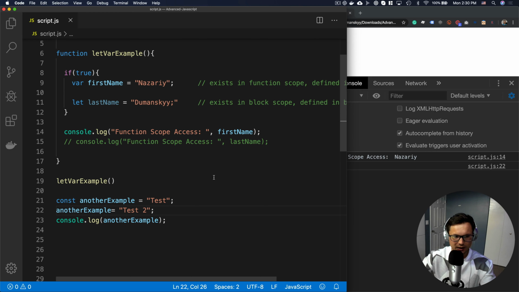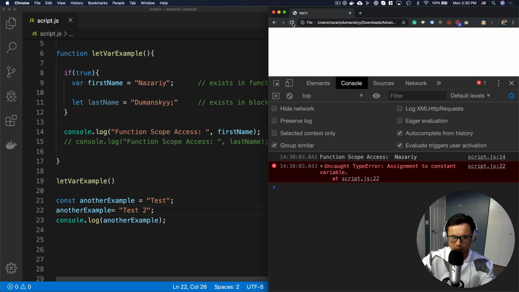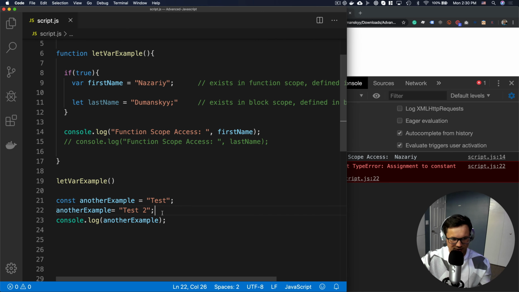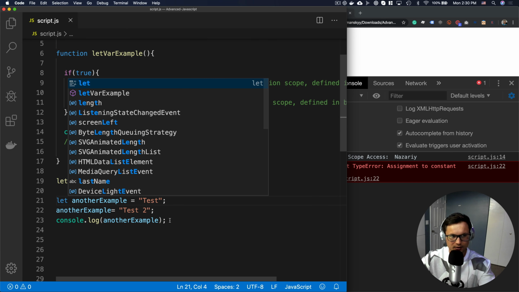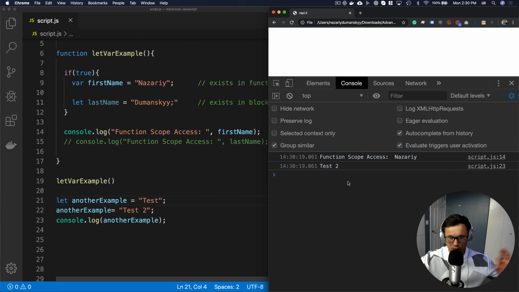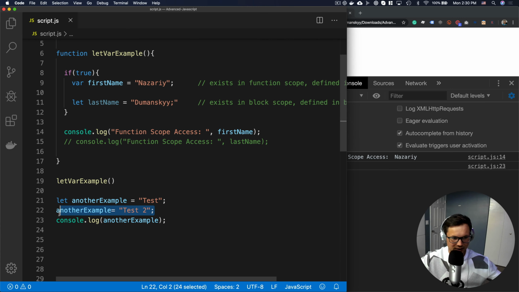So if we go ahead and change another example to something else, what do you think we get? You see it says right here, assignment to constant variable, uncaught type error. We cannot reassign another example to another string because it's a constant. If we use let in this case, completely fine. No problem. Test 2, it uses the latest one. But if you use const, that's when it's a problem.